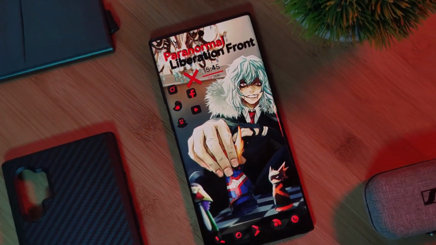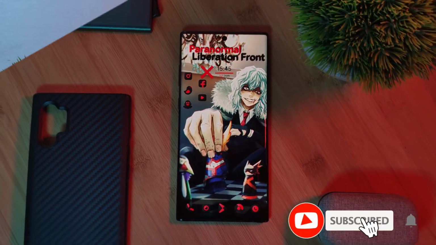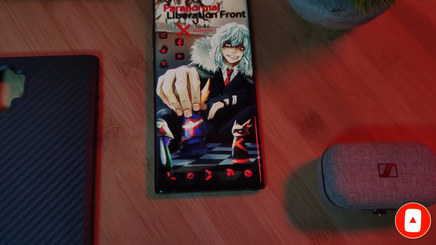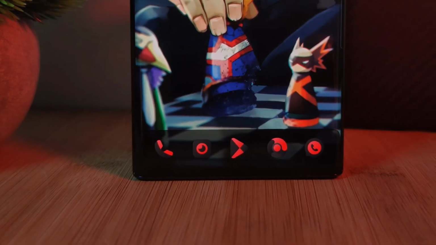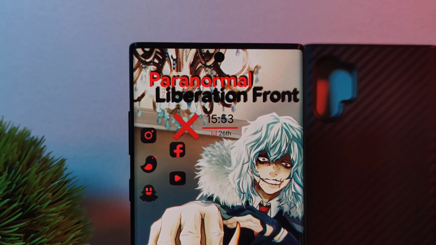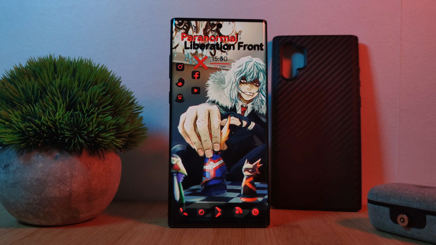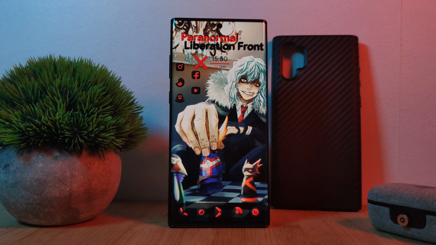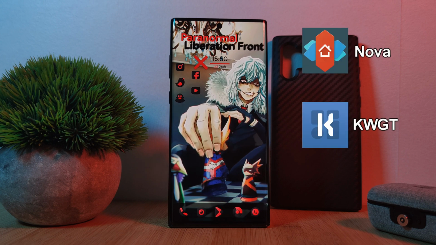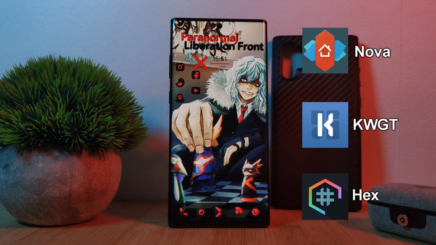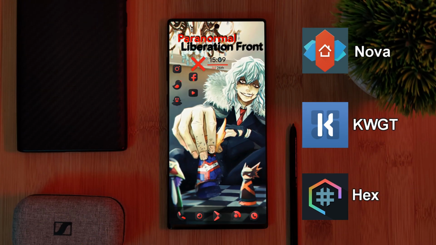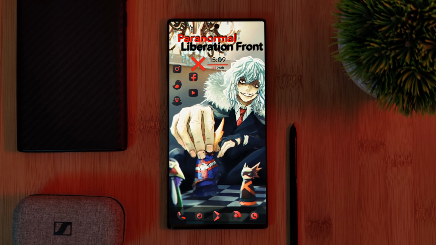So here he is, sitting tall, playing the game Tomura Shigaraki. With this home screen, I've kept things super simple, with a red and black theme across the whole setup, including the app icons as well as this customized date and time indicator, which has also been adjusted, sporting the Paranormal Liberation Front banner. This setup will be running Nova Launcher using KWGT widgets, and to complete the look, I'll be using the Hex Installer for system-wide customization. The link for these and everything else that you're going to need are going to be in the description below.